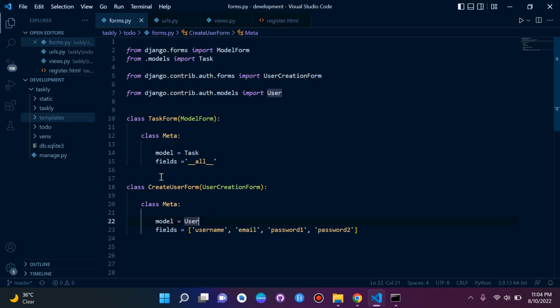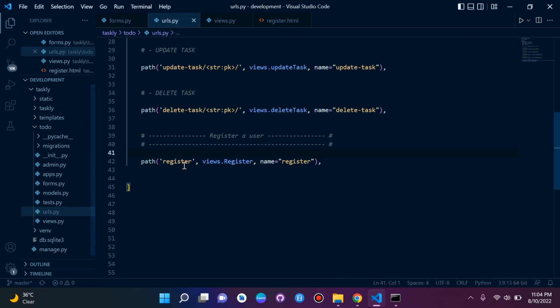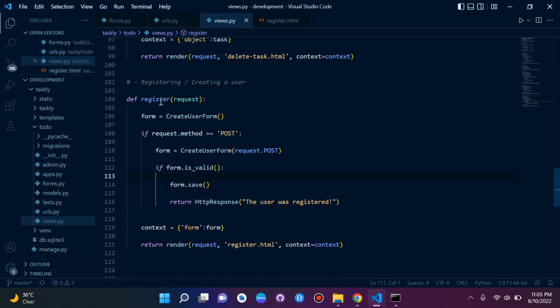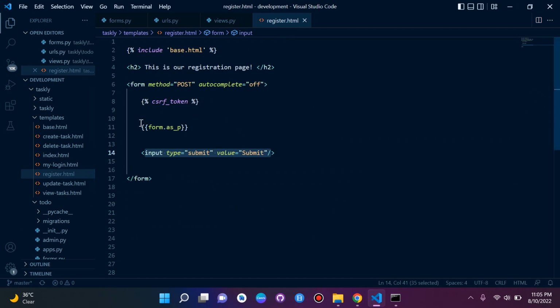Then we went over to create a URL path, so we are going to go to the route register, and we are going to execute this view on register. And this name here, register, is to help us redirect when we want to go to the register page, as you'll see in just a moment. Then we have our views all set and ready to go. Our register.html page is the form we'll submit.